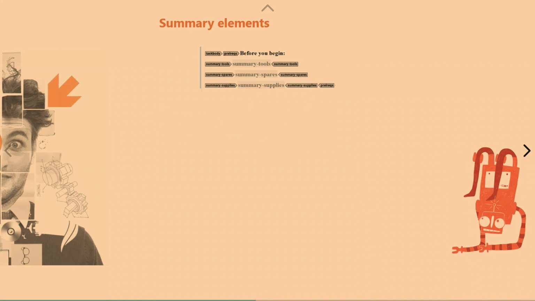And then we also needed these summary elements. So we have this summary tool, summary spares, summary supplies element. Whenever there's one of these elements, the DITA-OT knows in the end that it has to do some magic.